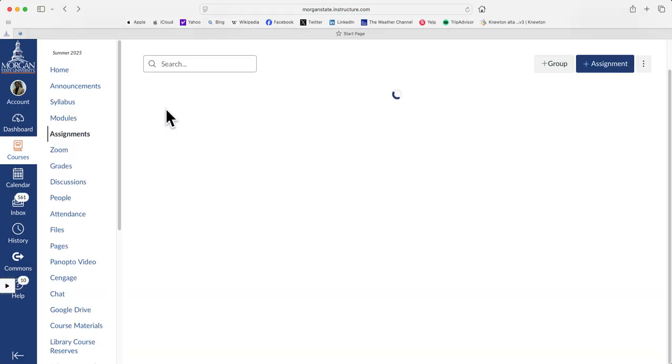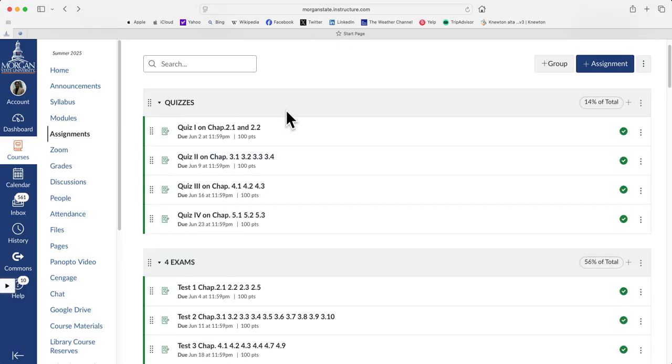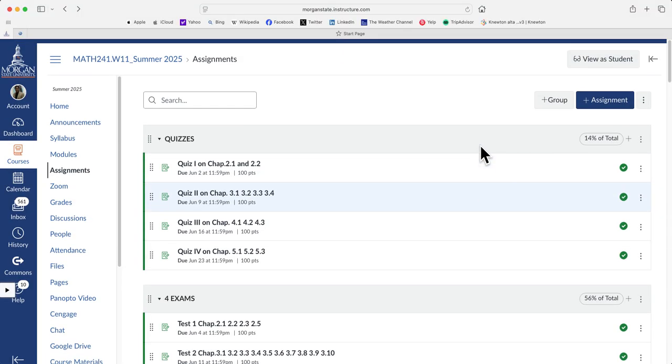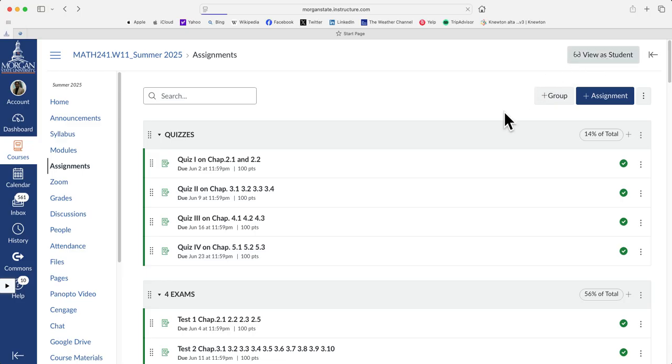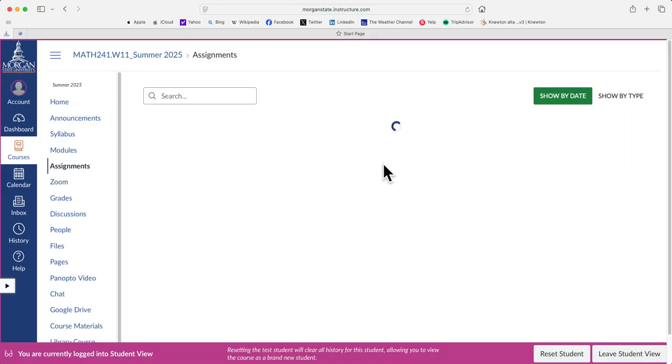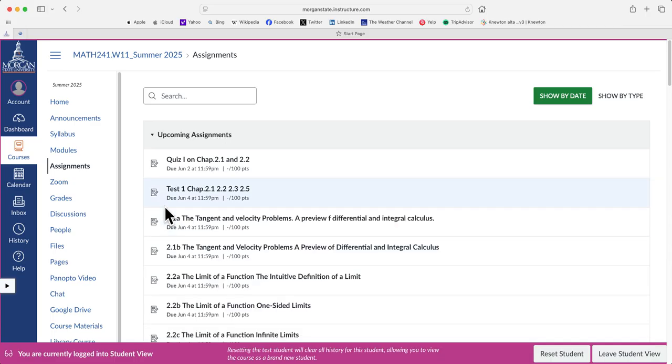So I will go to the student menu so you can see better. Okay, let me enter as a student. So now this is how you see this course. When you click on the assignment, you see all the assignments based on the due date. So quiz 1 is the first one because it's due on June 22nd. But you can still do the homework assignments, which are due on June 4th.